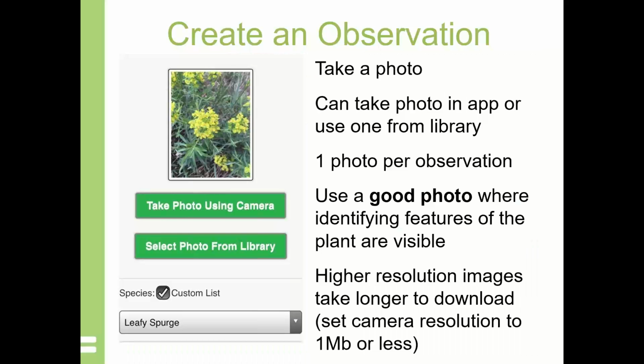And then the first thing you do when you're creating an observation is take a photo. You can take the photo in the app or use one from your library. You only get one photo per observation, so you want to make sure it's a good photo where identifying features of the plant are visible. And if you're finding that your observations are taking a long time to upload, you can reduce your camera resolution to make those photos smaller.